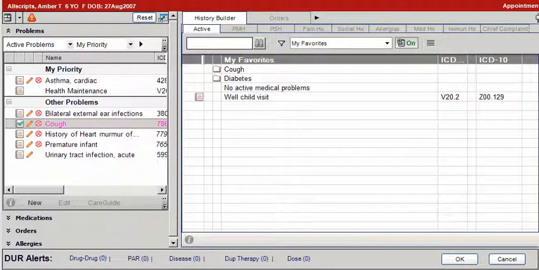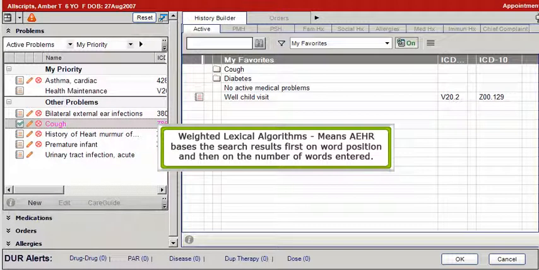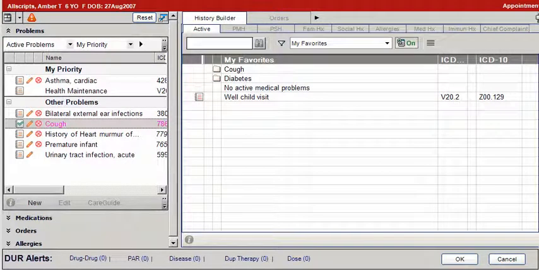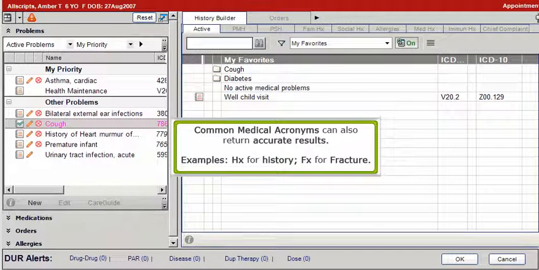There have been significant changes to the problem searching in 11.4.1. With 11.4.1, searches are based on weighted lexical algorithms, which means AEHR bases the search results first on the word position and then on the number of words entered. For example, the system will read ear infections and take into account that the word ear was in the first position and there were 2 words entered. Additionally, because of this change, common medical acronyms can also return accurate results. For example, you can use HX for history or FX for fracture.